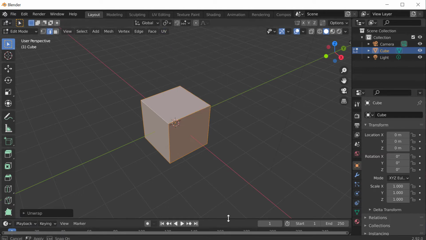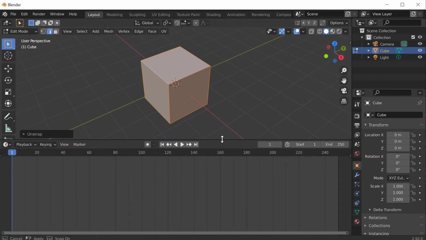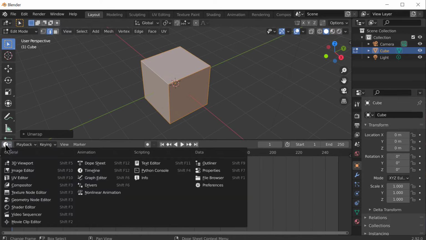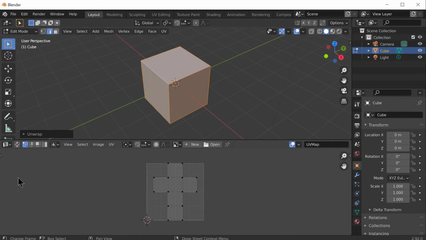In order to do that, I'm going to go ahead and take this timeline. I'm going to pull it up. And then from here, I'm going to change this view to UV editor. So the unwrap goes into UV editor, but if you don't have a UV editor view, you're not going to see it. Okay, as you can see, it's taken the cube and it's actually sort of cut it apart and laid it flat, which looks pretty nice.